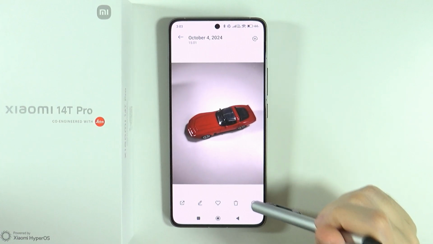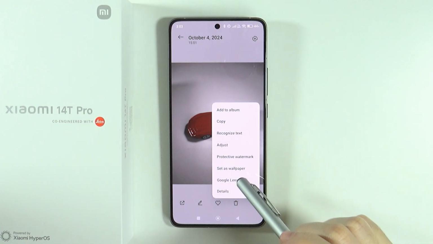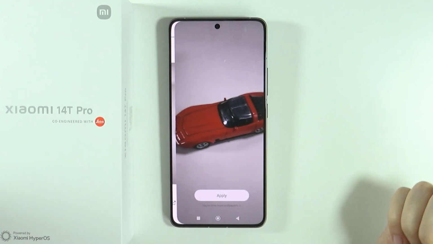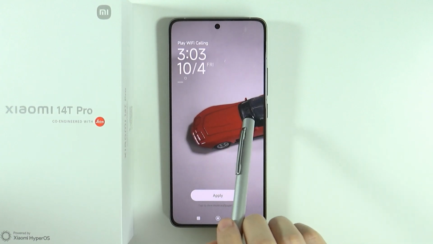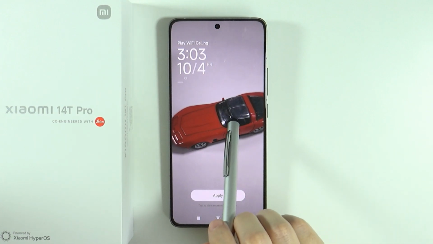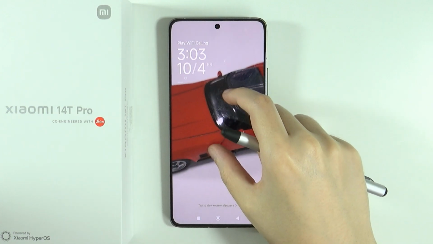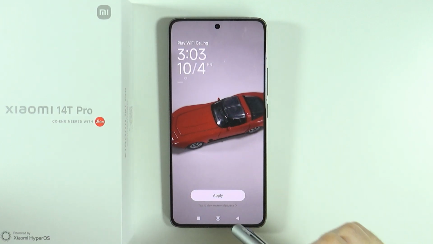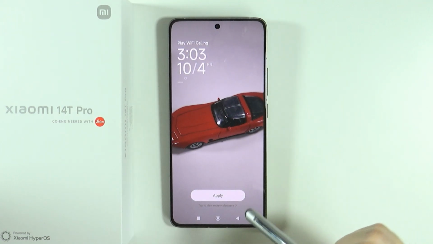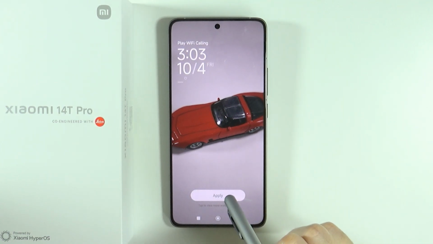Now, in order to set this photo as a wallpaper, what I need to do is tap on these three dots over here at the bottom, and then we have the option to set as wallpaper. After that, of course, you can adjust the position of the photo if you want to, and you can also zoom in and zoom out if needed. And after that, once we are done with the adjustments, we can press apply.